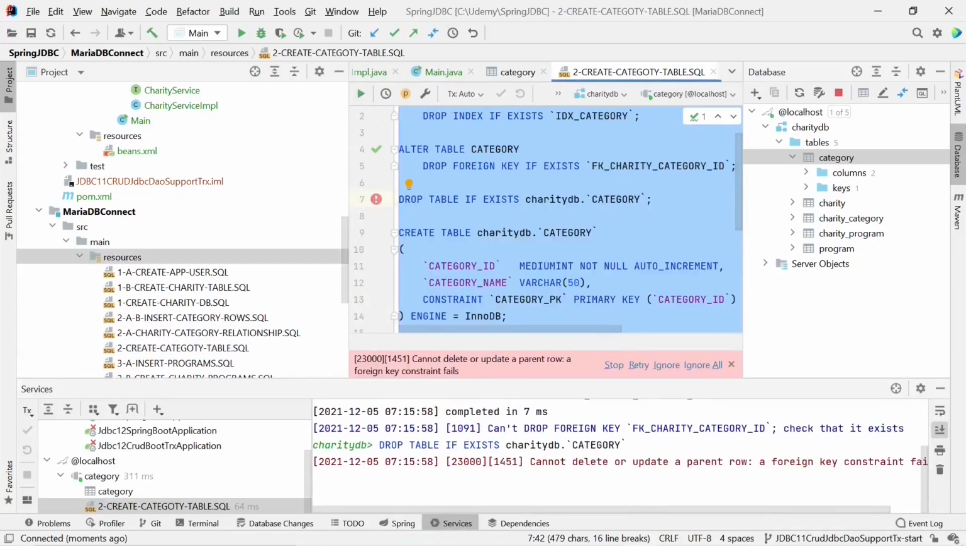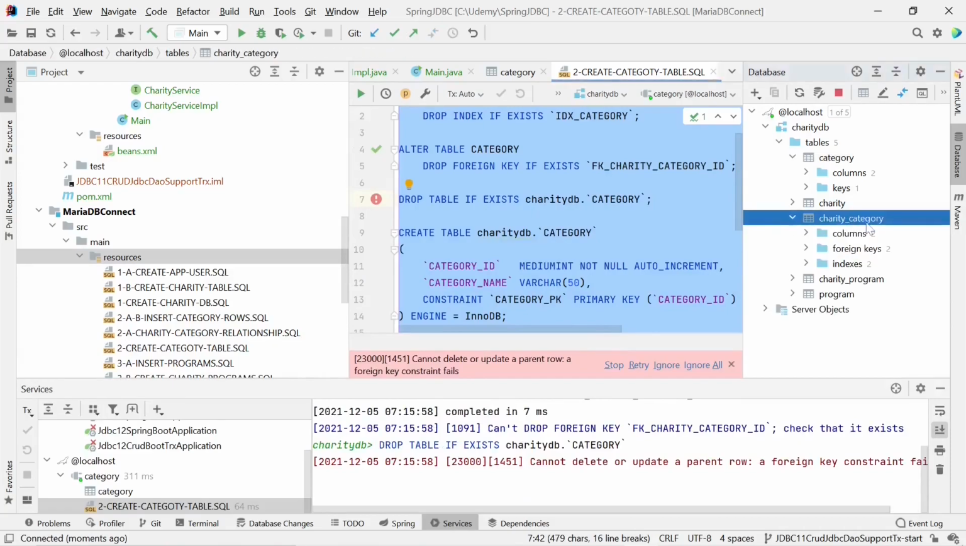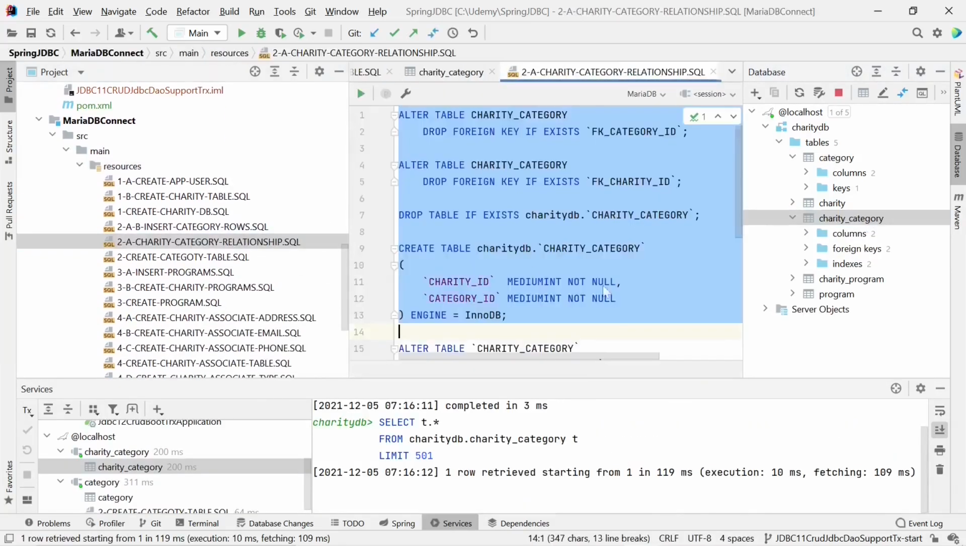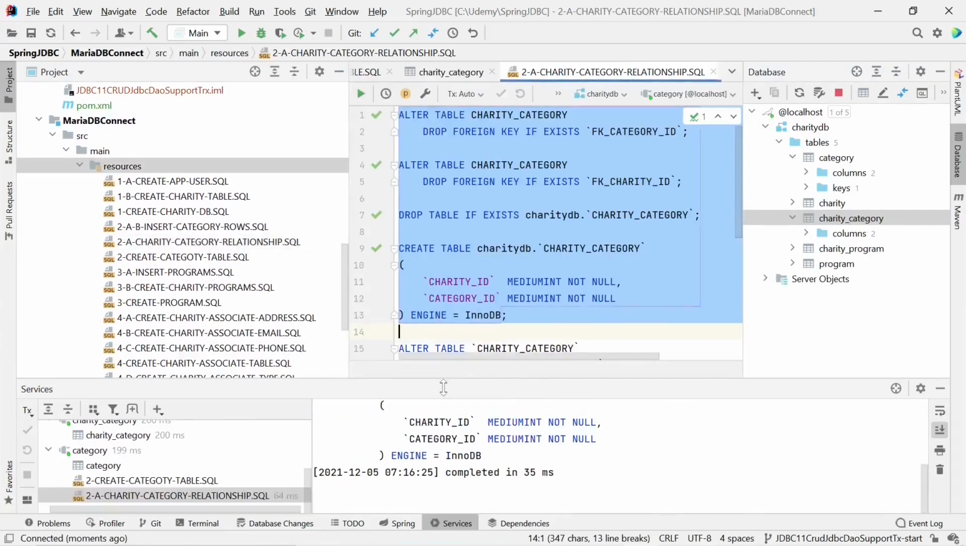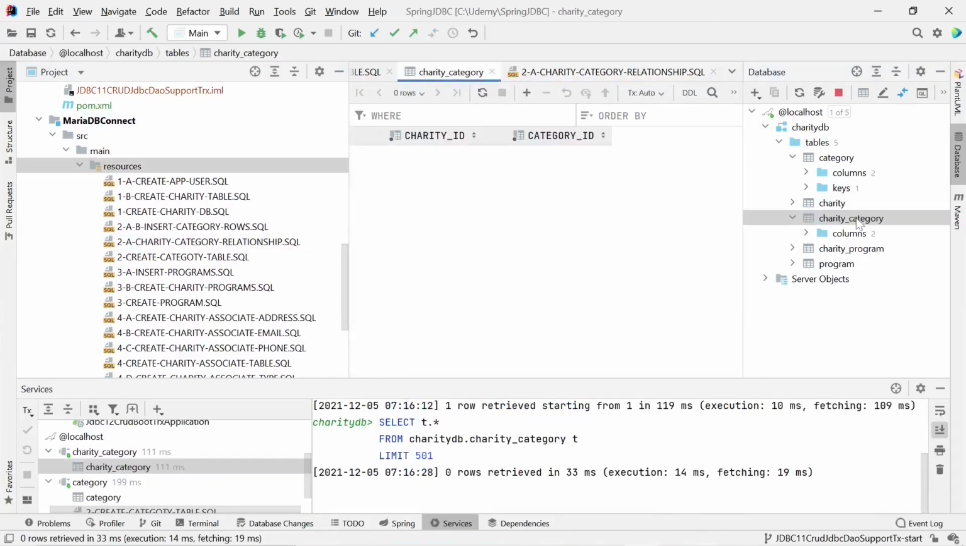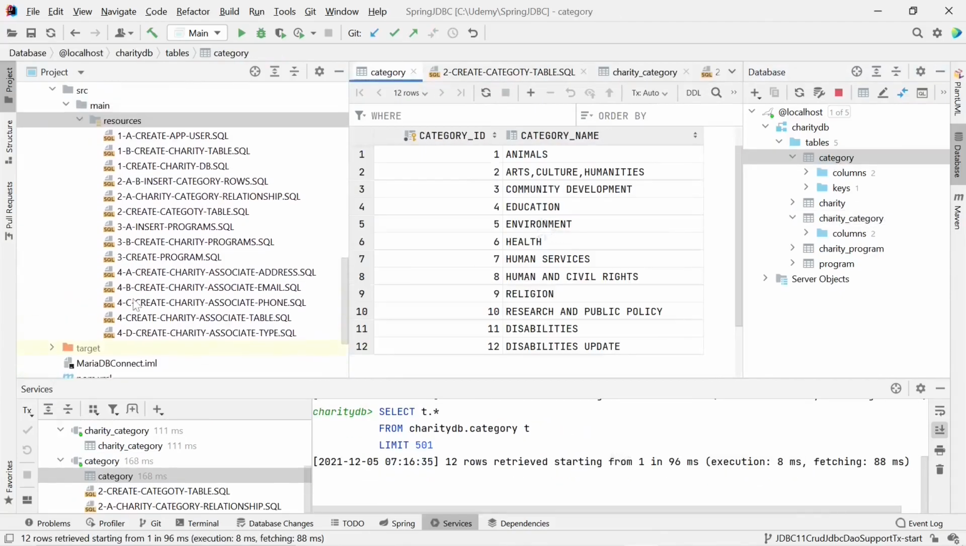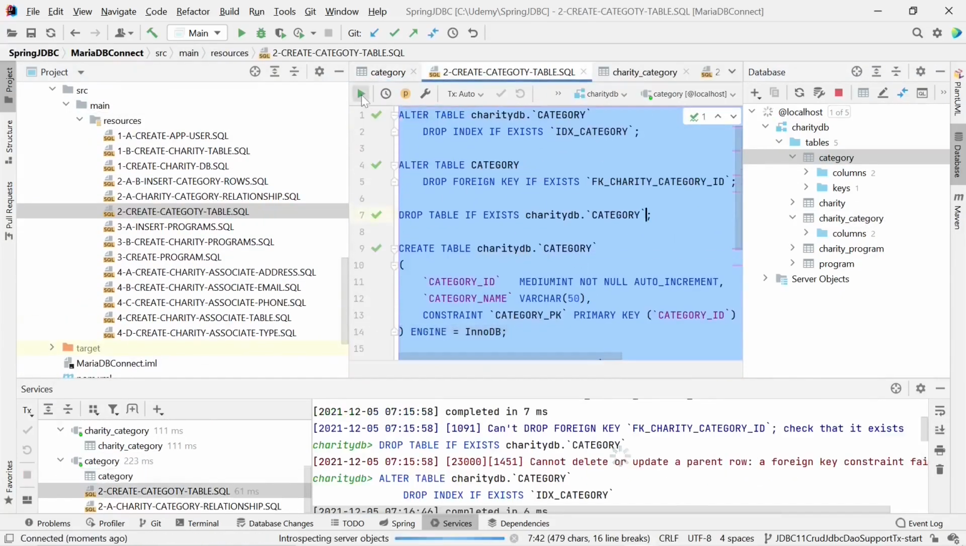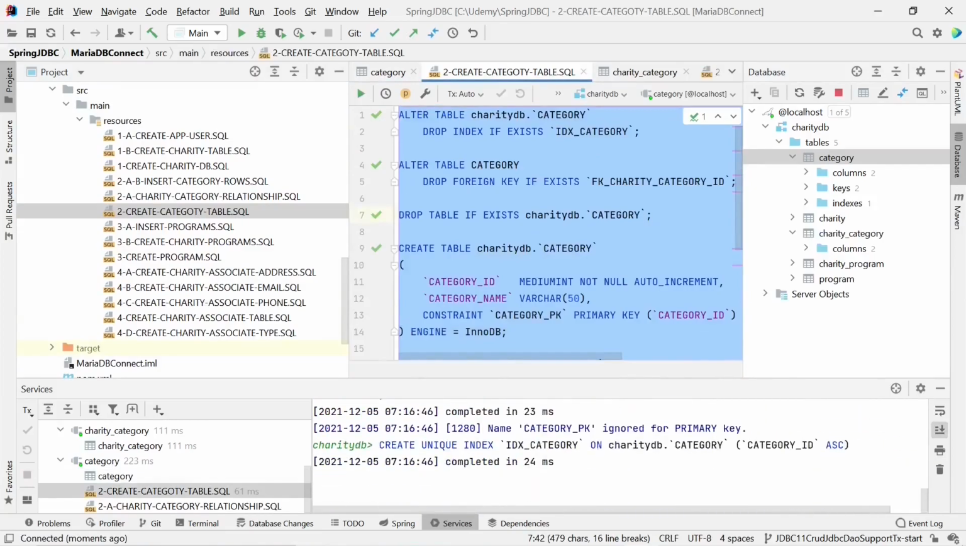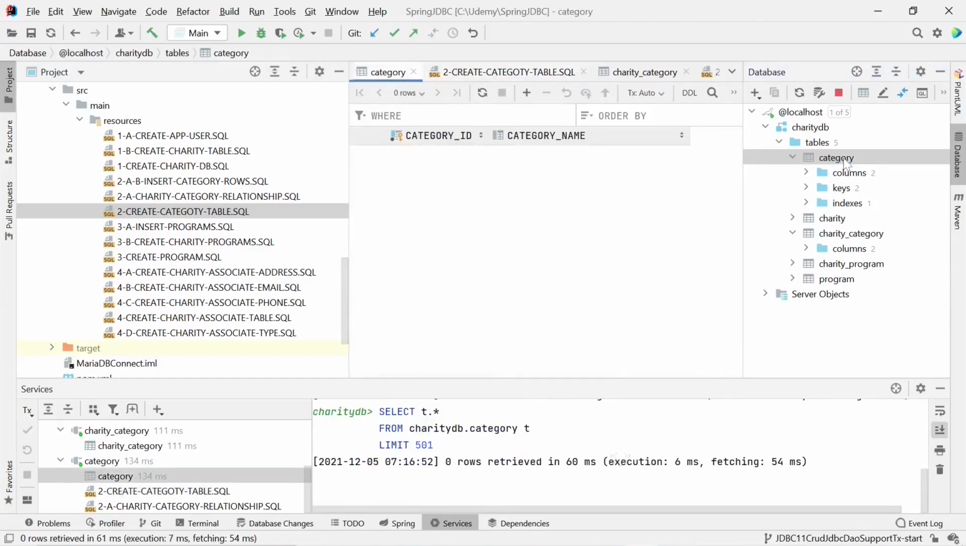We see we've got a foreign key constraint. So let's clear out charity category first. Our charity category table has been cleared out. Back to category. This time it looks good. Our category should now be cleared out.